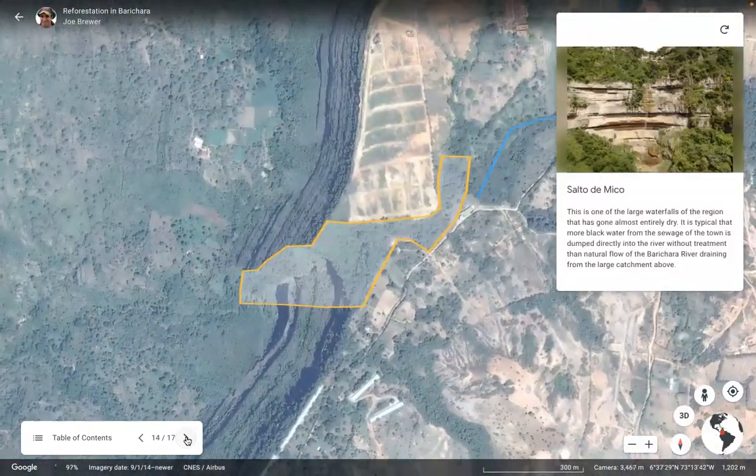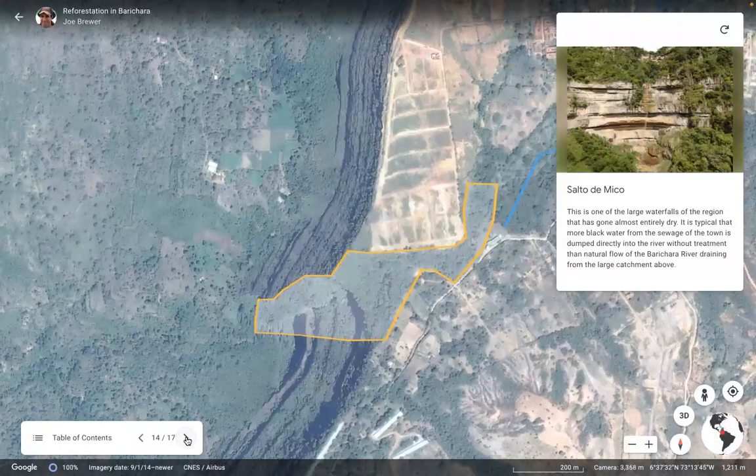Then over here, this is a place called Salto de Miko, which translates into English as the jump of the monkey. This is a 400-foot tall waterfall of a dead river. Right now, even though the drainage into this basin for the waterfall is about 30,000 hectares, there's no water that goes over the waterfall. The only water that does go over is a pipe that dumps all of the toilet water, all of the poop and pee of the town of Barichara, completely unprocessed and fully contaminated, causing a cancer epidemic with the children in the countryside below.